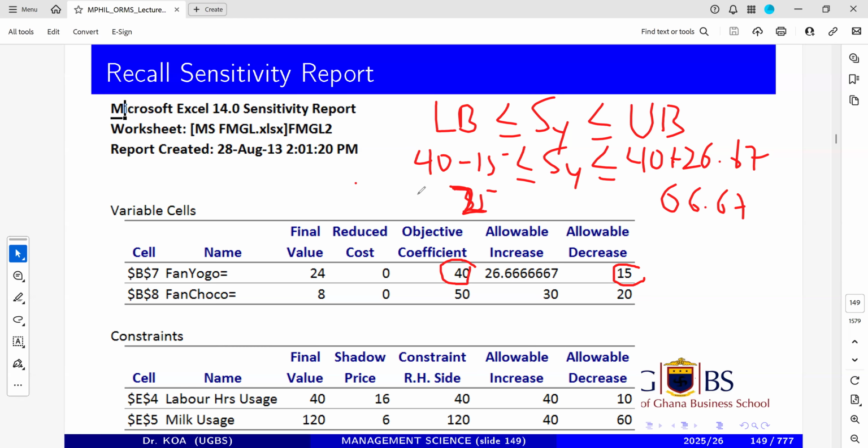Take note. The optimal solution will not change. What do I mean by the optimal solution? The optimal solution are the 24 and the 80. They will remain the same. So even if I change this 40, I move it to 50, whilst this one is still remaining 50, this 24 and 8 will remain the same. If I change this thing from 40 to 30, it will still remain 24 and 8. But the moment I go beyond or below the upper and lower bound, then the optimal solution of 24 and 8 will change.